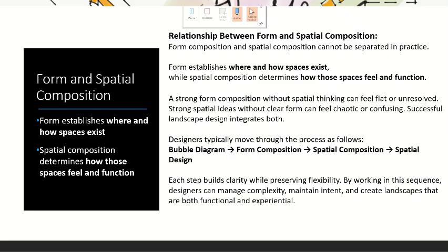On the other hand, if you have great spatial ideas, but no clear form holding it together, or it's just a jumble shoved together, you create a weak composition. The result can feel messy or confusing. A good landscape design happens when form and space are working together. Okay? So you're going to start with the bubble diagrams, go to form composition, then spatial composition. Ultimately, you are going to create a spatial design. If you manage complexity well and you design spaces, they are going to work well together and they are going to feel good to be in.